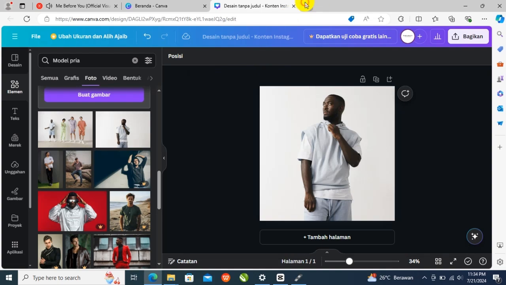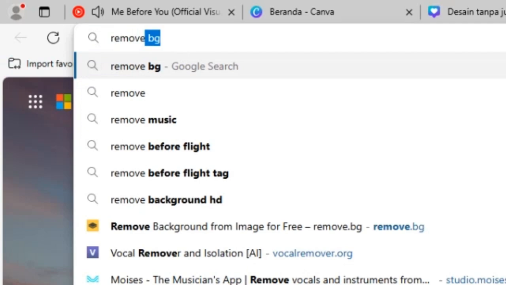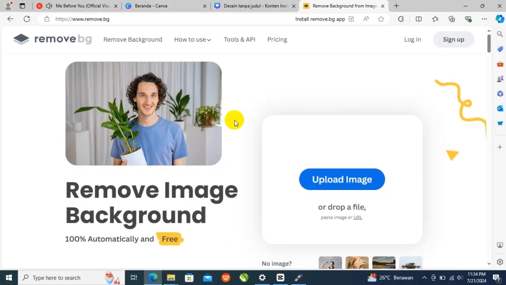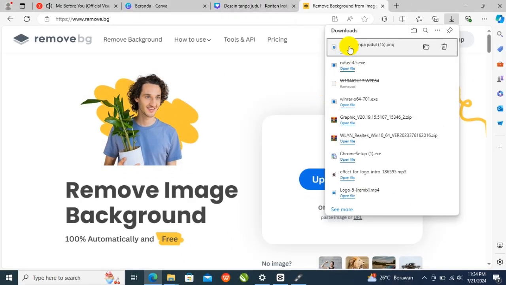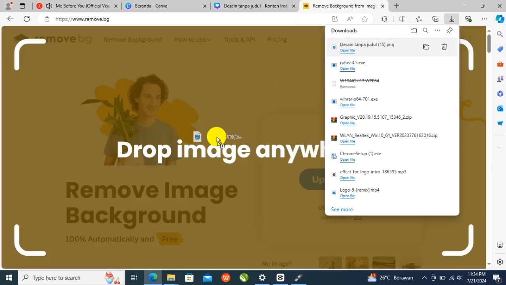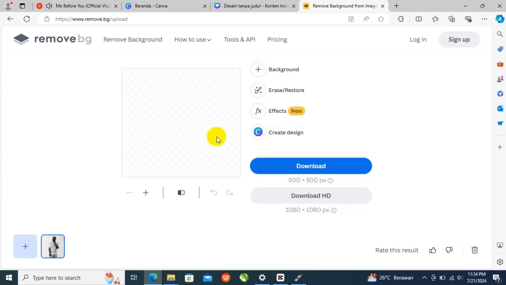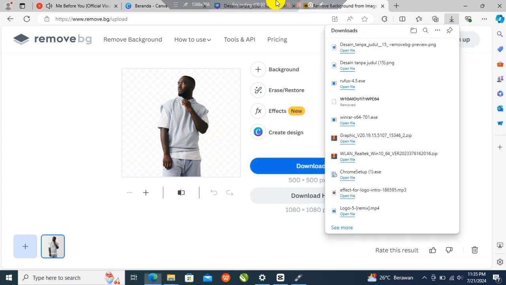And when it is finished, open a new tab in your browser and search for the website Remove Background. Go to the remove.bg website, and here we will remove the background from the design that we downloaded earlier. Look for the file that we have downloaded, drag and drop it into the Remove Background website page, and wait for it to remove the design background. After finishing removing the background, we can download the file.